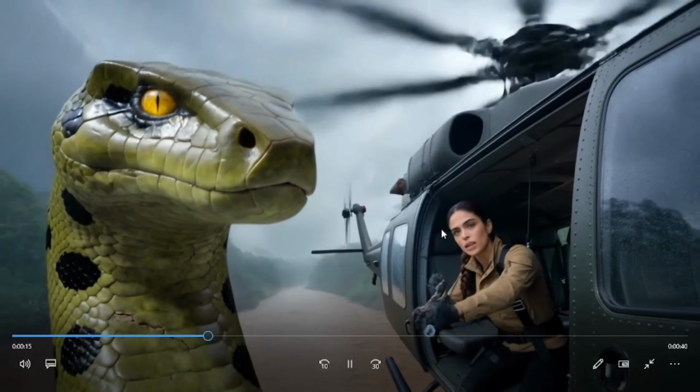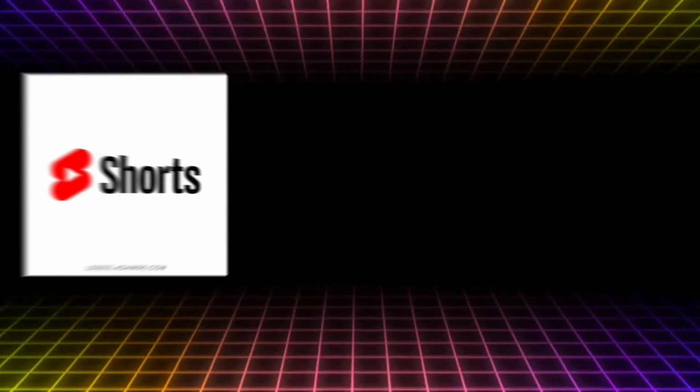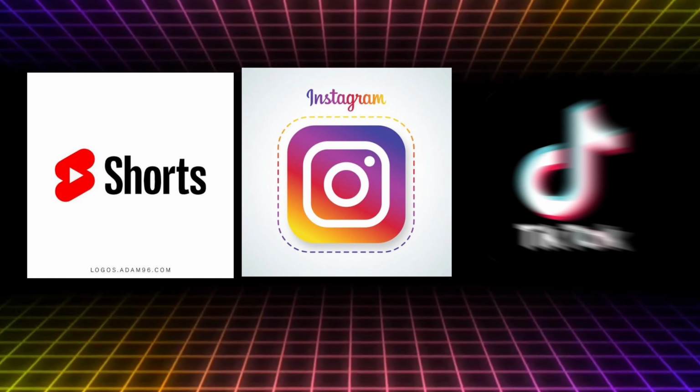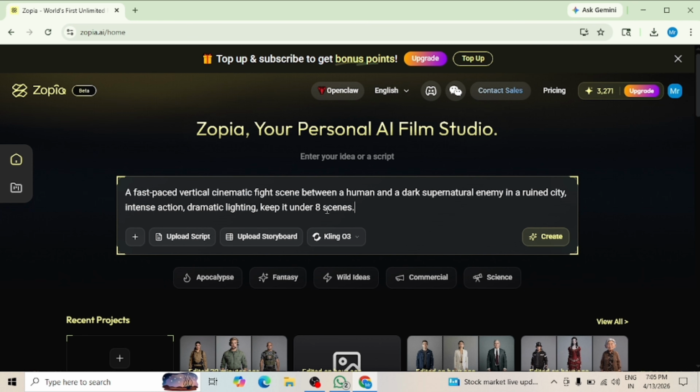Now let's quickly explore another powerful use case. If you want to create short-form content like YouTube Shorts, Instagram Reels, or TikTok, Zopia works just as effectively. This time, I'll create an enemy-style action scene. I'll switch the aspect ratio to 9:16 for vertical content and use this prompt.